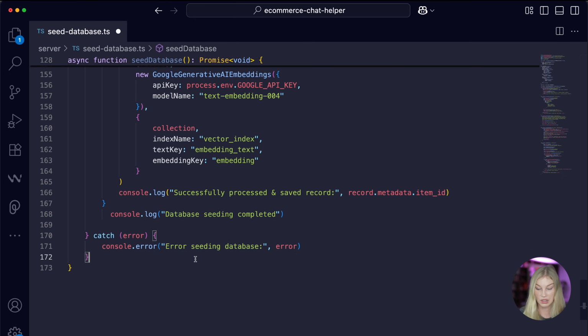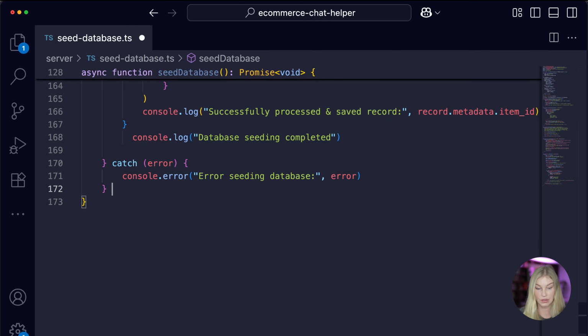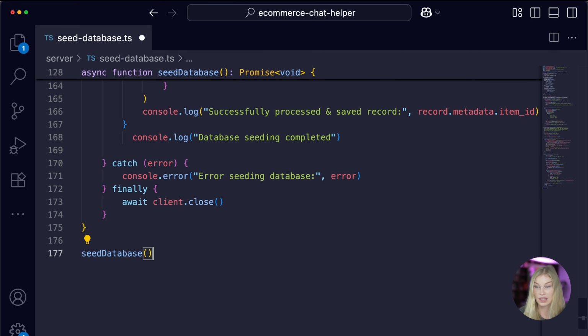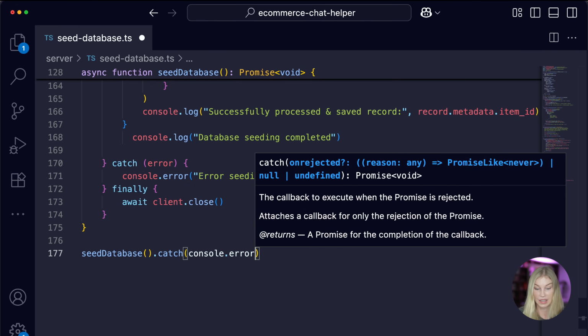And this time, I'm just going to add one more thing. So let's just zoom in a bit. Finally, await client close. Great. So now we can actually call that function, seed database, and catch any console error.